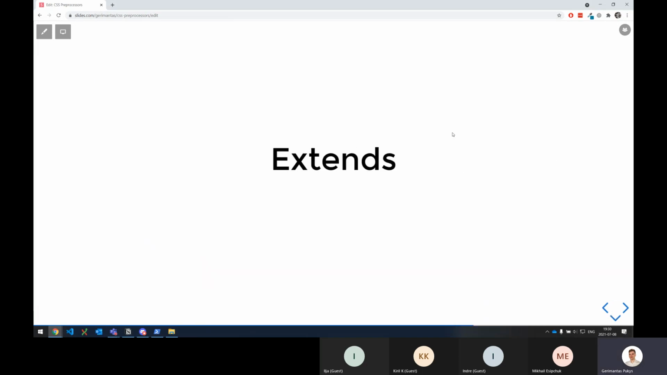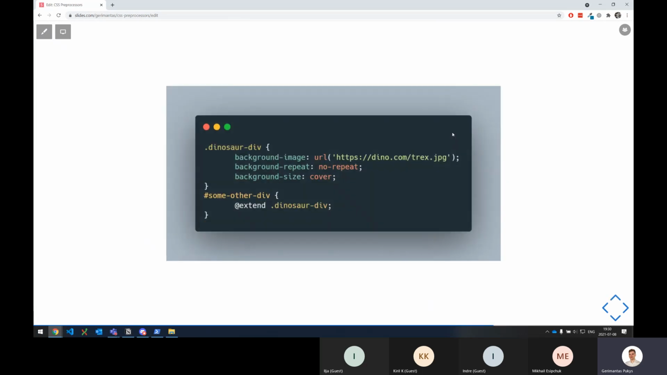So we're going to talk about a similar topic, extends. So extends let you share the entire list of CSS rules of one element with another element, hence the name extends, because elements can extend their full styling to other elements. This is basically like extending a class in CSS. So now the element with the ID some other div inherits all of the styling of the dinosaur div. So basically they are currently the same regarding CSS.